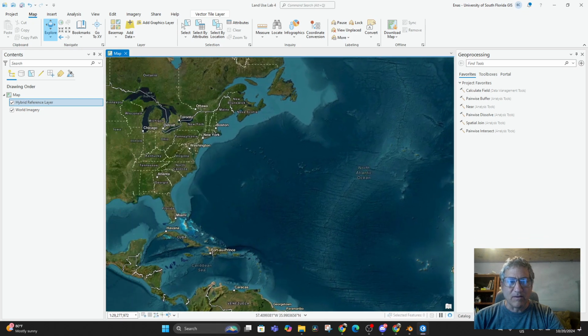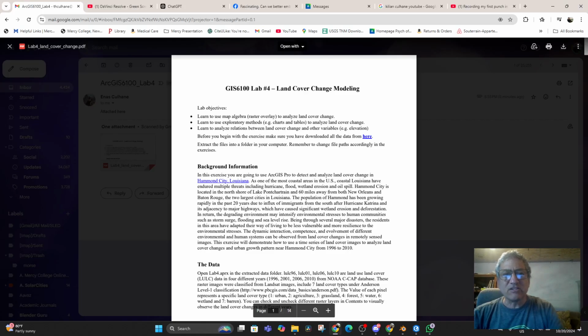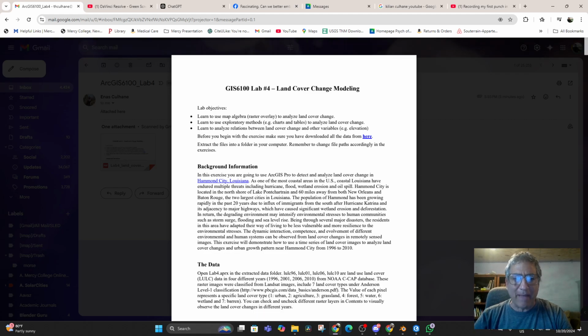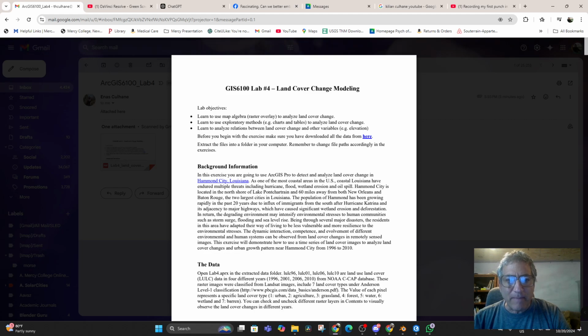So now we have this Lab number 4, and we're going to learn to use map algebra raster overlay to analyze land cover change. And that's going to be fun because algebra is marvelous. Learn to use exploratory methods, charts, and tables to analyze land cover change. That's cool, like exploring. I'm a National Geographic Explorer after all. Learn to analyze the relation between land cover change and other variables, for example, elevation. I'm sure that'll elevate the conversation.